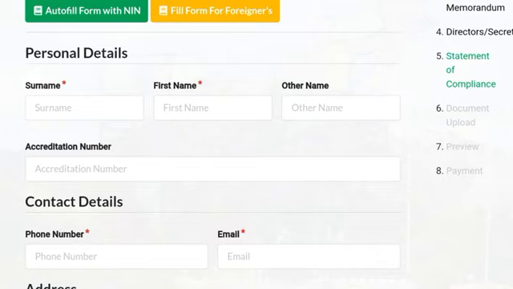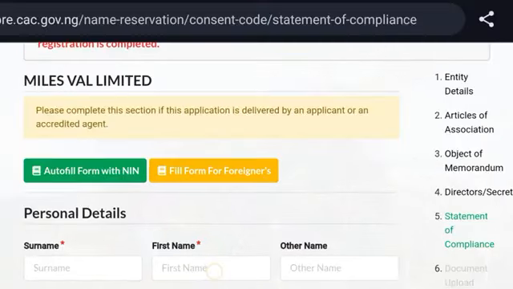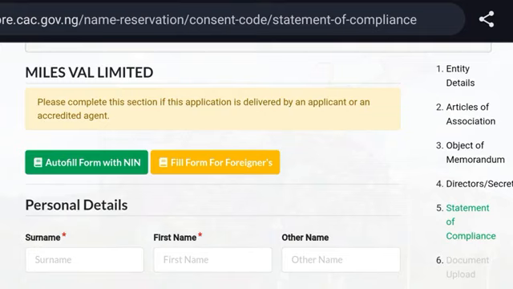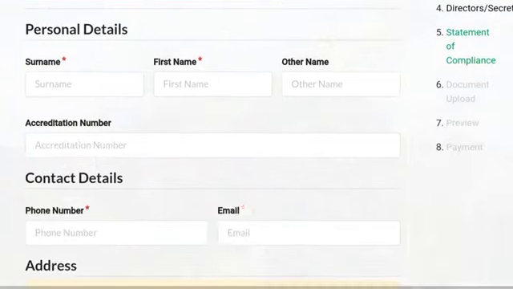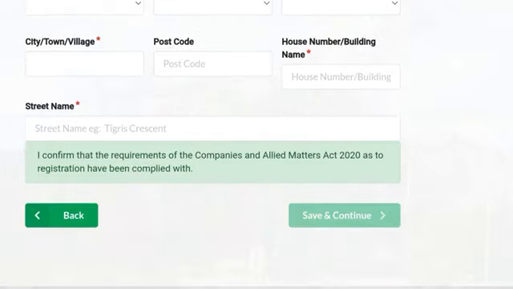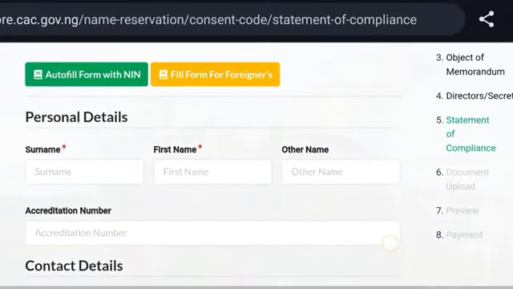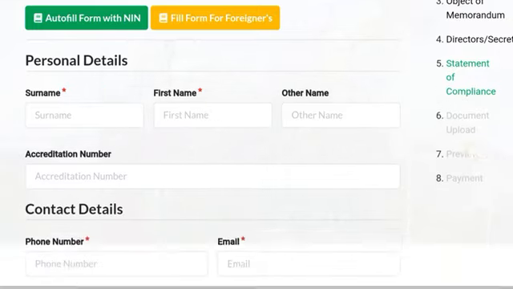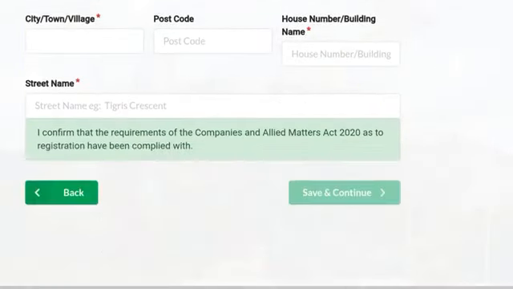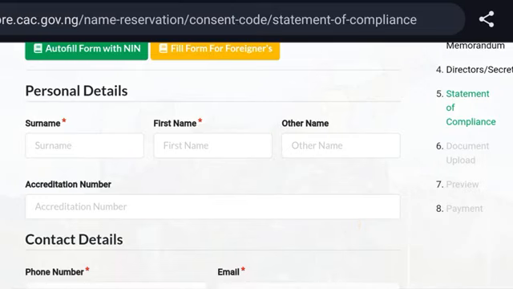Right, so the next part is your statement of compliance. For these details, you can just fill in any of the director details. Since there are 2 directors here, I'm just going to choose one. They say please complete this section if this application is delivered by an applicant or an accredited agent. So I'll just fill in the director's details, and that's all. Then I'm going to click on save and continue, and the next part is the document upload. Stay tuned.